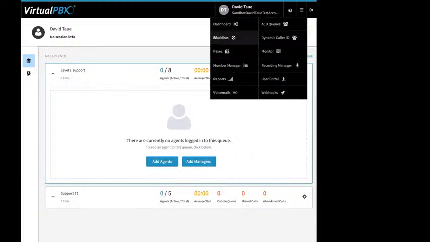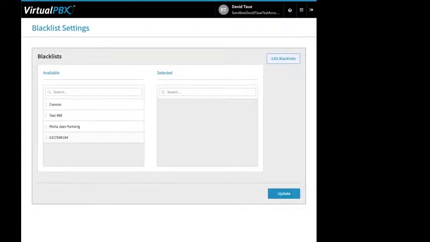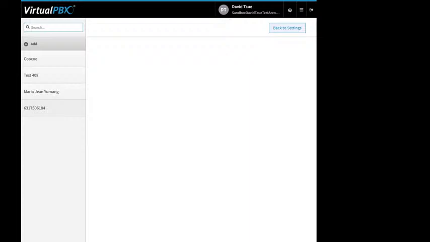Next up, we have Blacklists. Blacklist is available on all accounts. This allows you to block calls based on inbound caller ID. You would click on Edit Blacklists, and then you would either click Add to create a new list, or select an existing list.